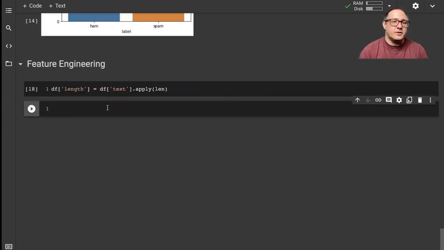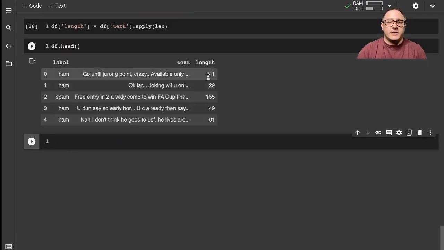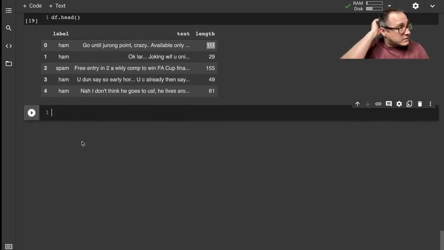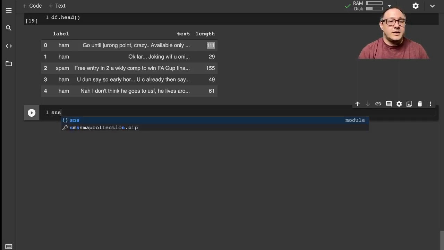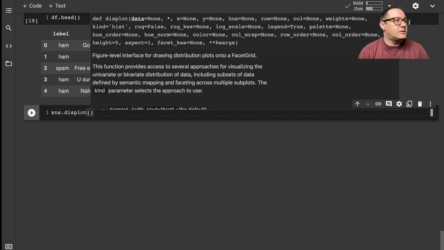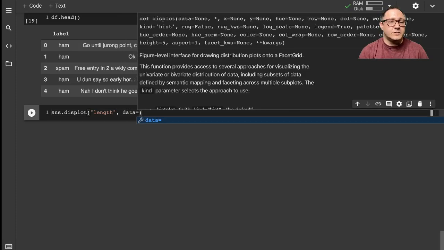And so we can actually take a look. Now we can see that that one wound up being 111 characters, and we went through and grabbed the length of each of them. Let's also take a look at the histogram for that item. So let's do SNS dot displot, and we'll do this on length, and we'll set data equal to our df.